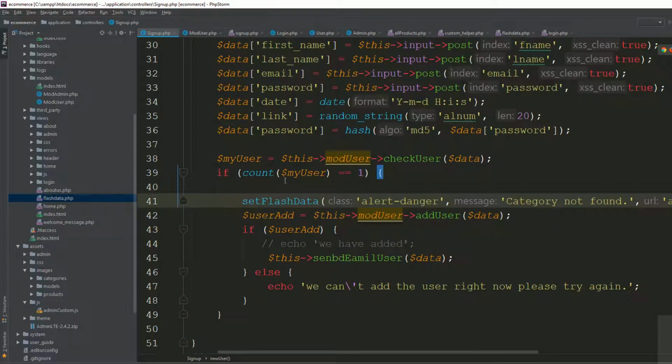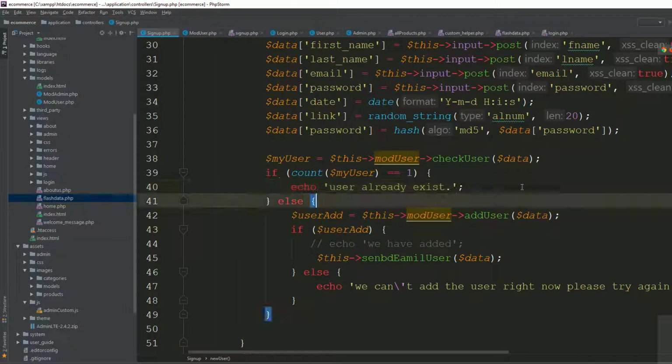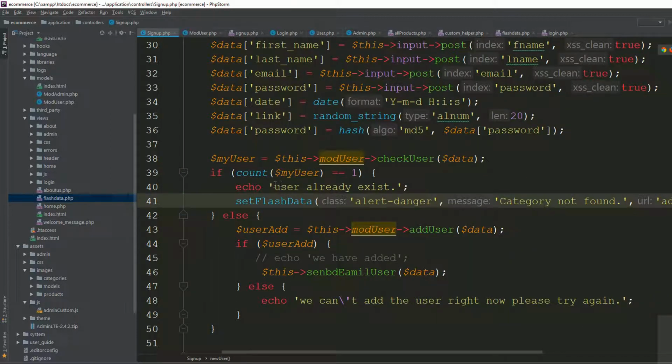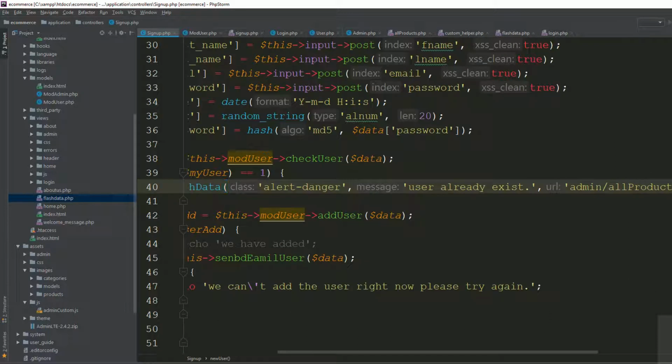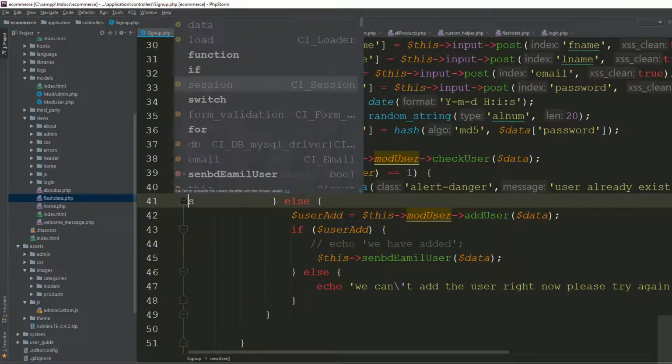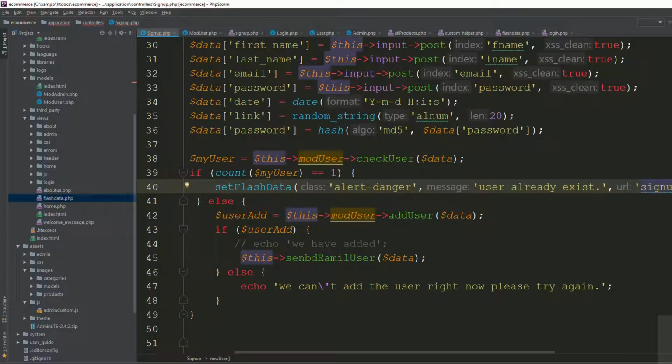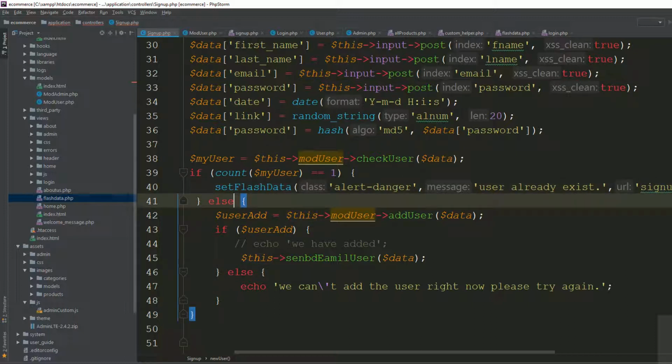Use the flash data with this error, and you are redirecting. You can redirect this to your registration form or sign up form. Okay, so this is the sign up form.